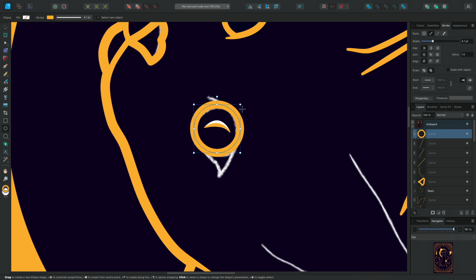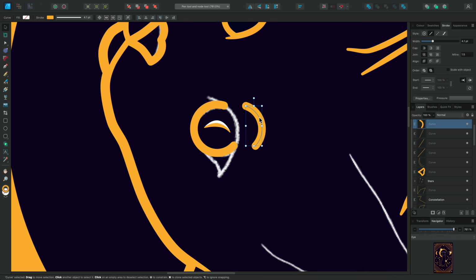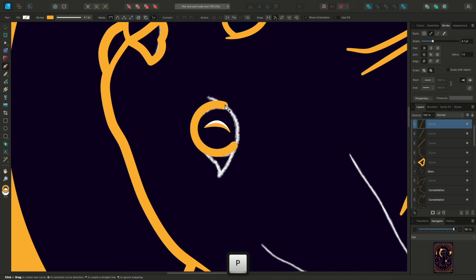Now, if I switch to my node tool, I can left click to create nodes in the places where I want to break the curve and left click drag to select them both. On the context toolbar next to Actions, I can select Break Curve, and my curve will be split at the selected nodes. Now, if I use V to switch to my Move tool, I can delete the part I don't need. You could also do this with the Knife tool. Now I can finish the eye with the regular pen tool.